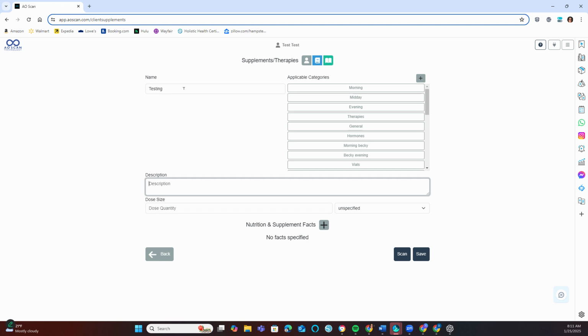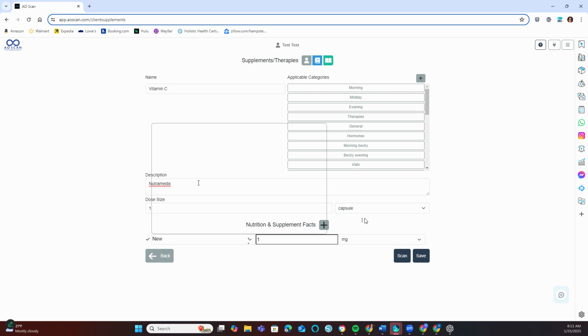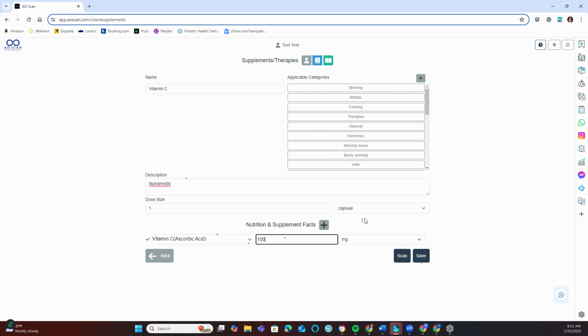whatever it is. You don't have to put anything there. So for example, if I wanted to put vitamin C, and let's say it was the brand you want to put here, that's typically what I'll do if I'm trying to test out a couple different brands to see what my body wants. You don't have to put the dose, but you can, right? So maybe it's one and it's a capsule. You can also come down here to the nutrition facts and you can find vitamin C, how many milligrams, and then you would hit save.